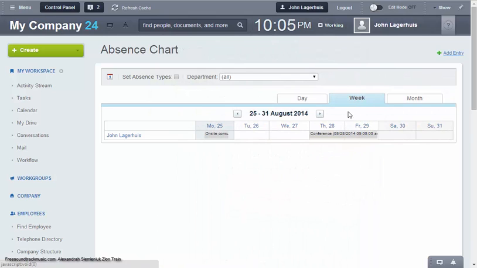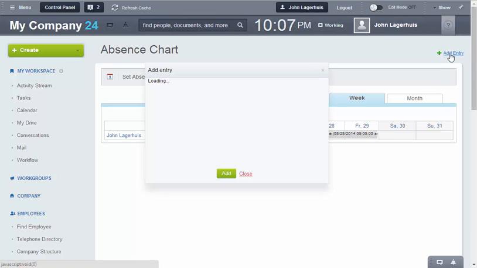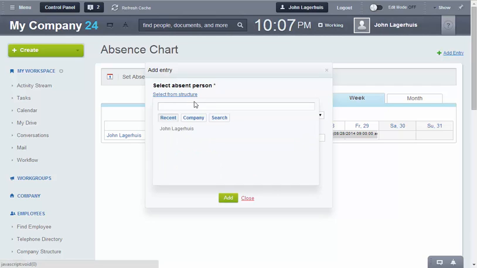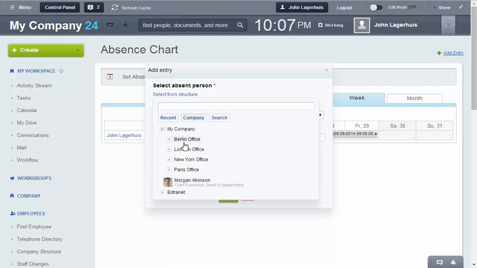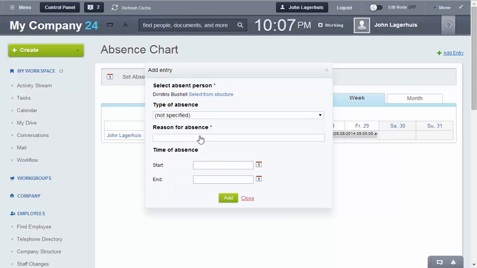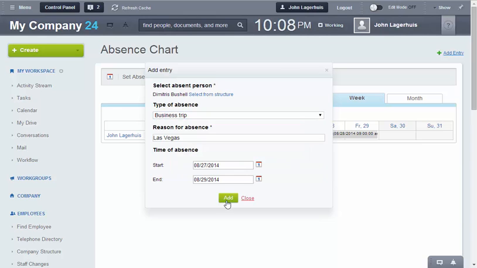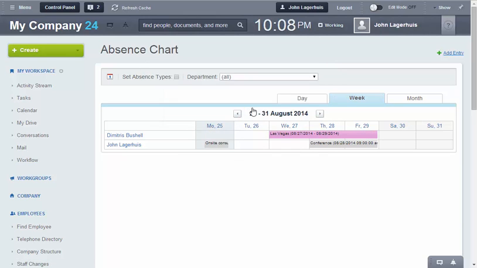The HR department also has the option to add entries to the absence chart on behalf of other employees. I can choose an employee from the company structure, set the dates and the type of absence, and it will be added immediately. The chart itself can be sorted by department and by absence type.